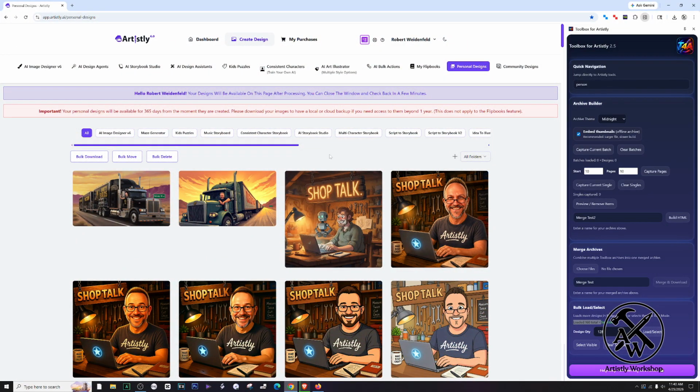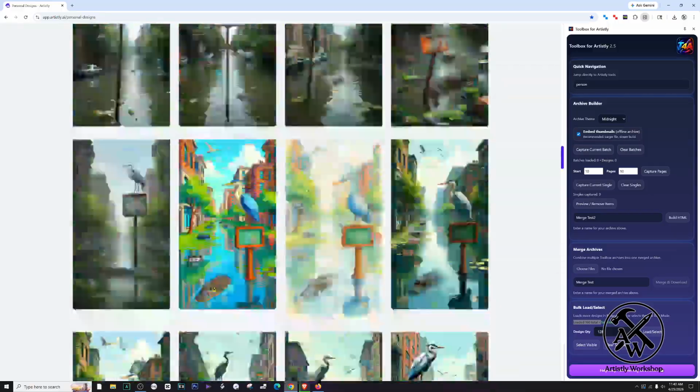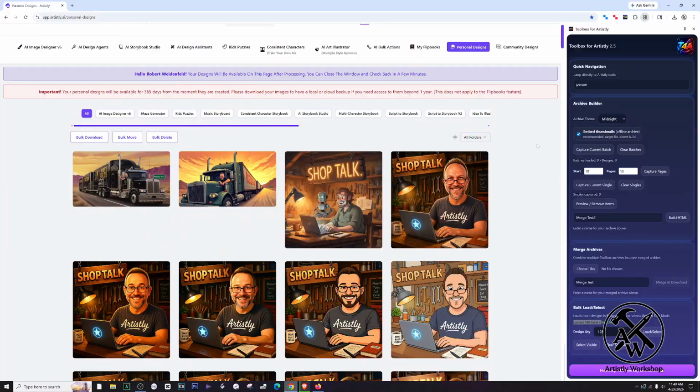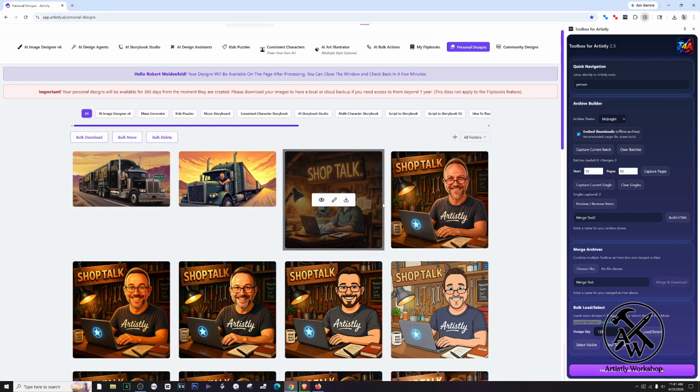Number one, we're calling browse mode. This is when you are just browsing through your designs like we're doing here. When you go to bulk mode, you click on one of these three buttons here. That puts us in bulk mode. And what bulk mode does is it adds checkboxes to every single design. Check it out. Bulk download, it's got the checkboxes. Same thing, bulk move, bulk delete. Nothing changes, right? So this is bulk mode. I'm going to refresh it. That puts us back in browse mode.